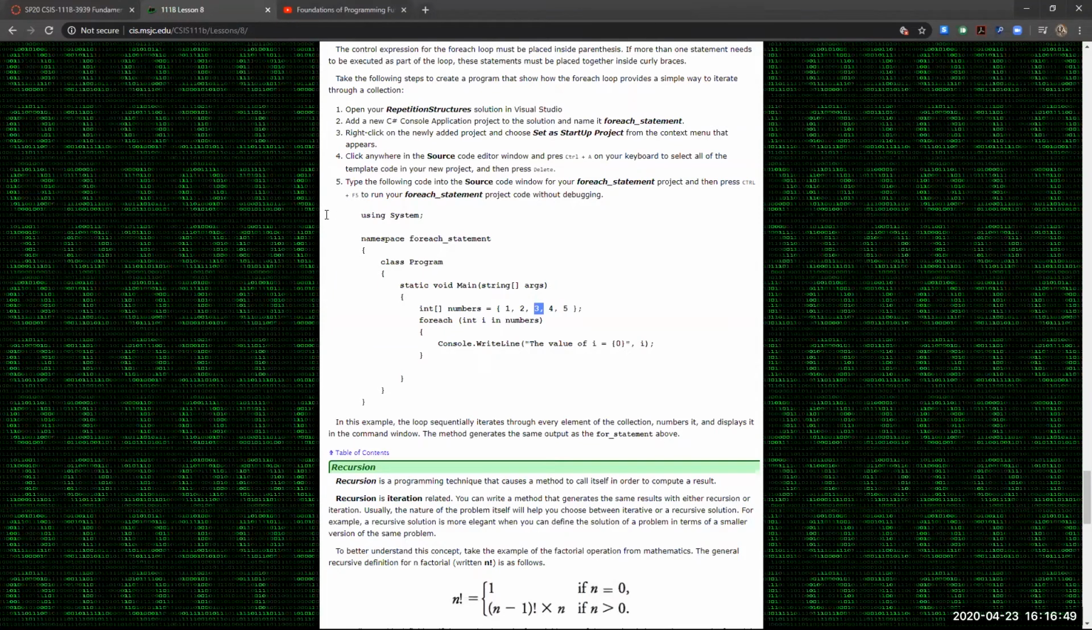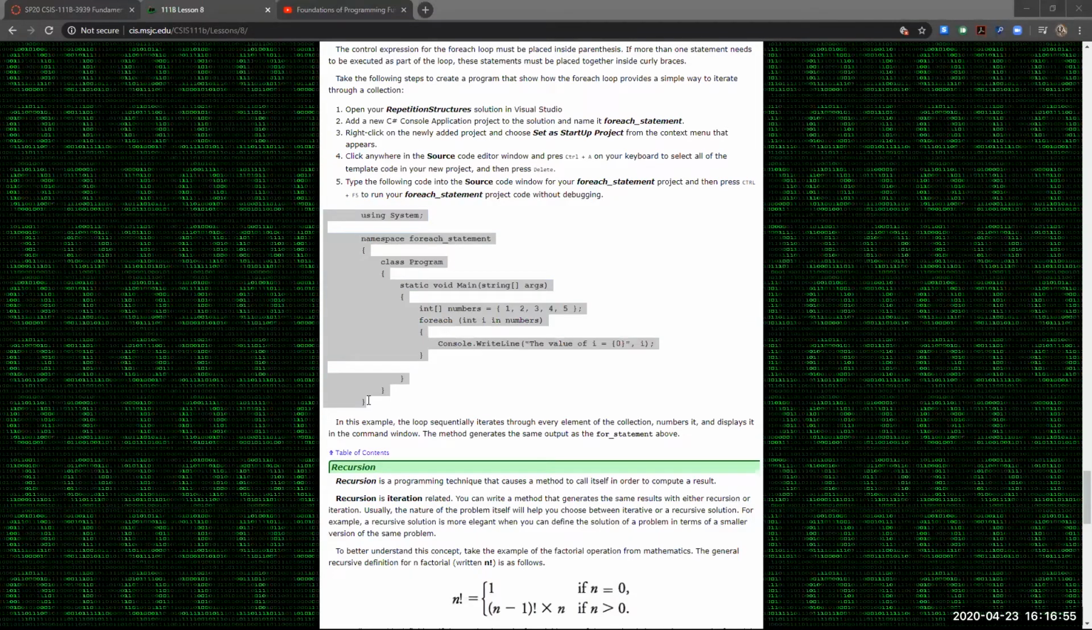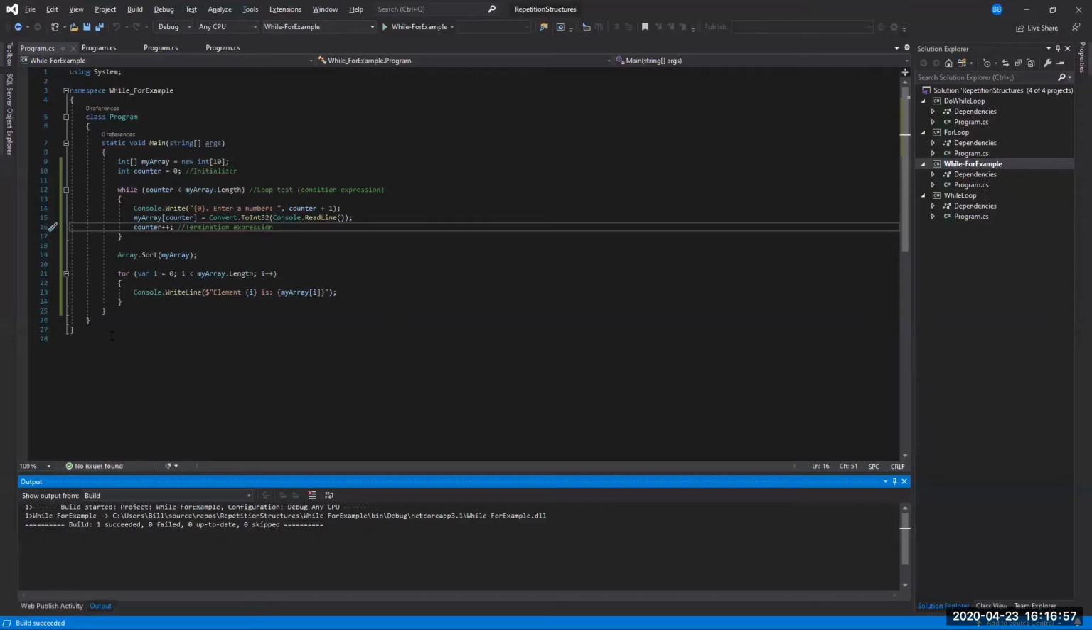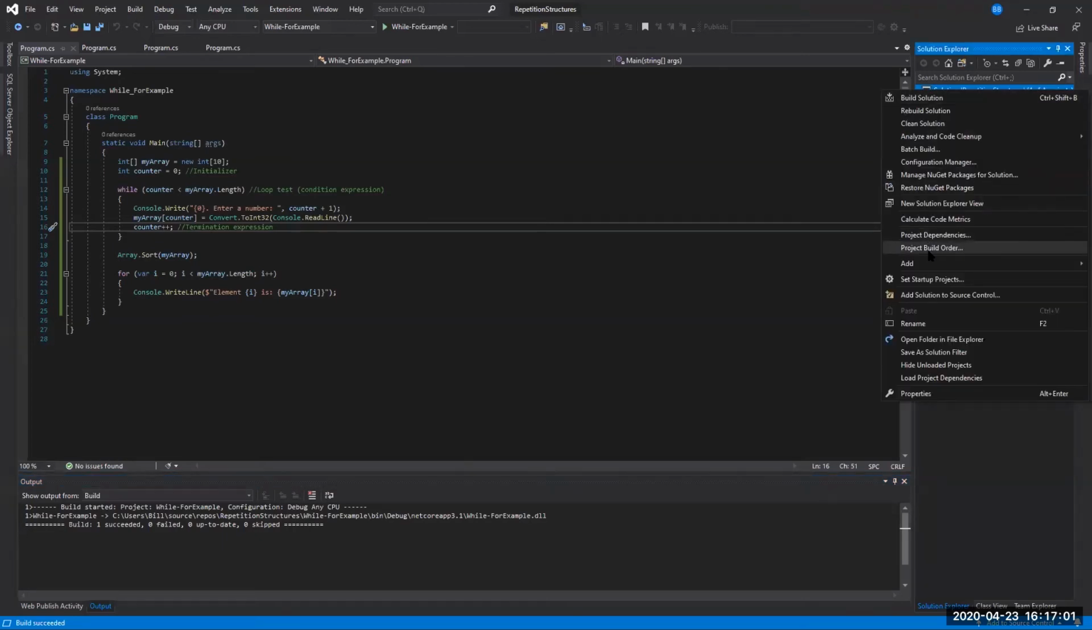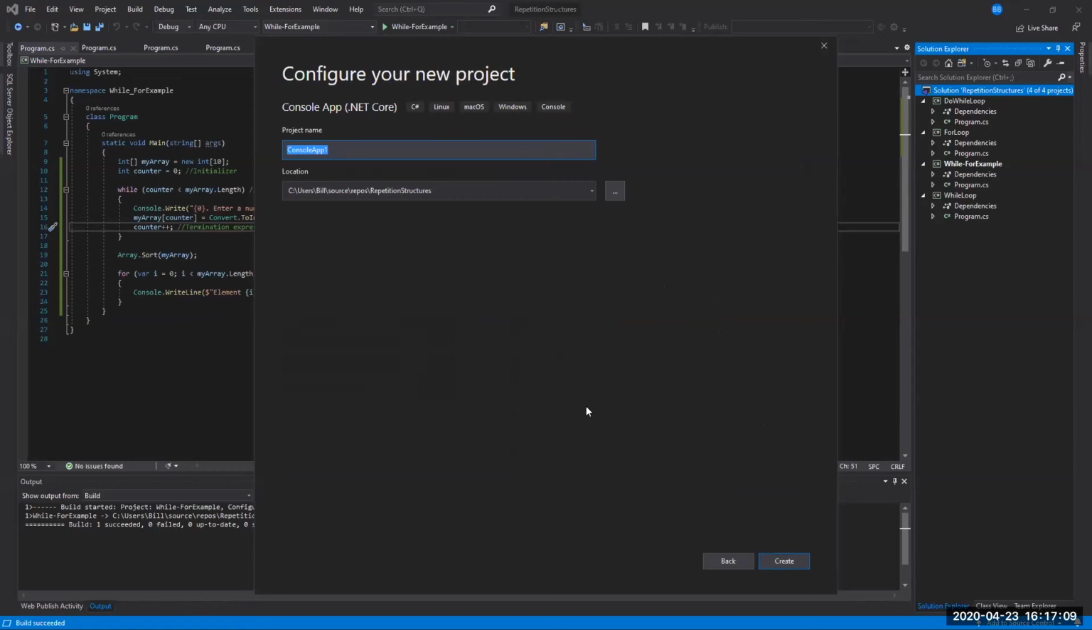So let's go ahead and put this in as a new project in our Visual Studio. So new project. Again, C#, .NET Core, console app. And this one we'll call for each loop.